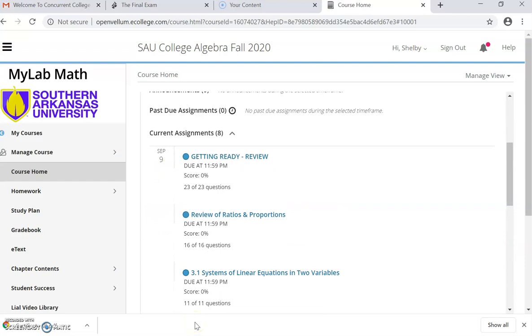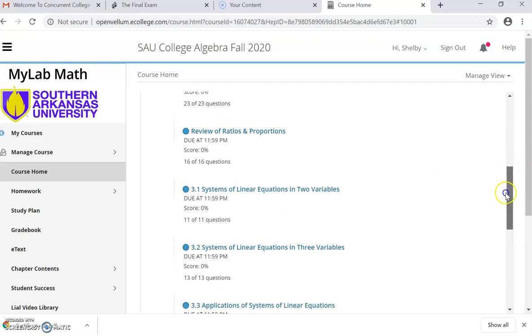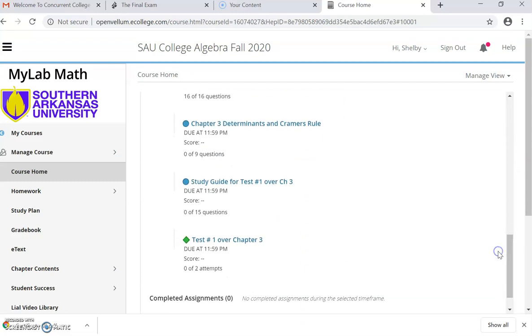But if you're a go-getter and you get in there on August 30th and for some reason you have 3 or 4 hours that you don't have anything to do and you do all of your work, that's perfectly okay. Just because it's due by September 9th doesn't mean you have to do it on September 9th. All of these are open for you. Even the test is open for you to take.